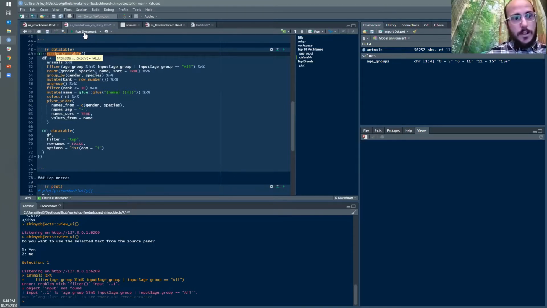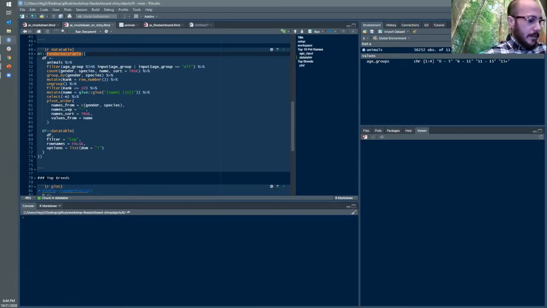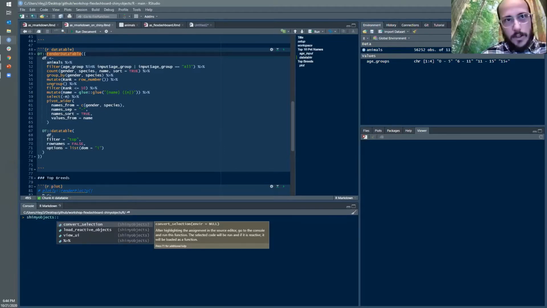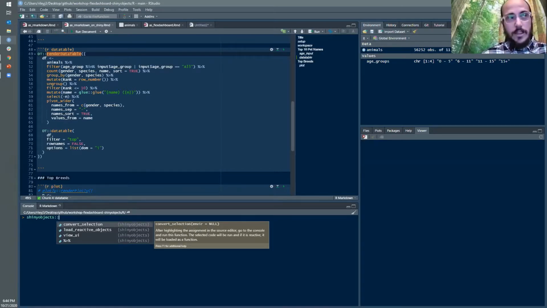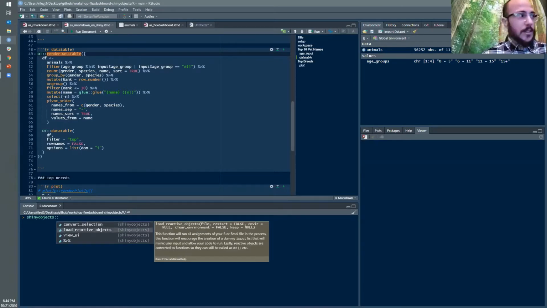So this is where Shinyobjects, I think, really shines, if you'll pardon the pun. What Shinyobjects does is, again, we're going to call it in the console. There are only three functions: view UI, which we just talked about, load reactive objects, and convert selection, which is just like a smaller version of load reactive objects. Load reactive objects is the meat and potatoes of the Shinyobjects package.